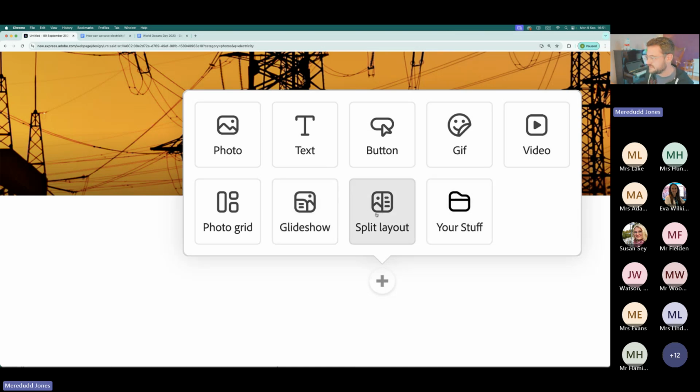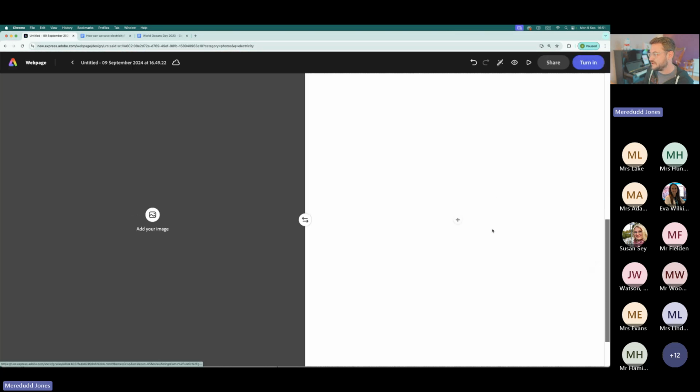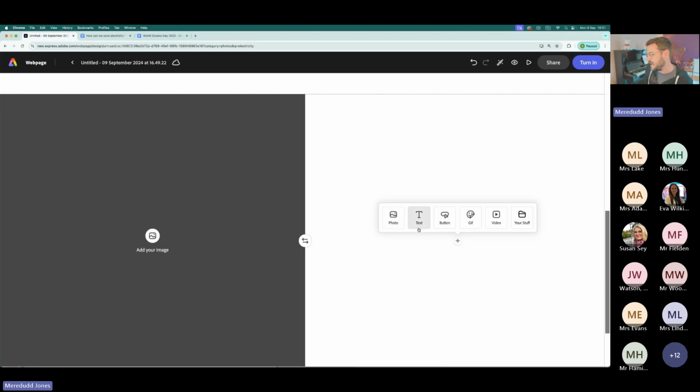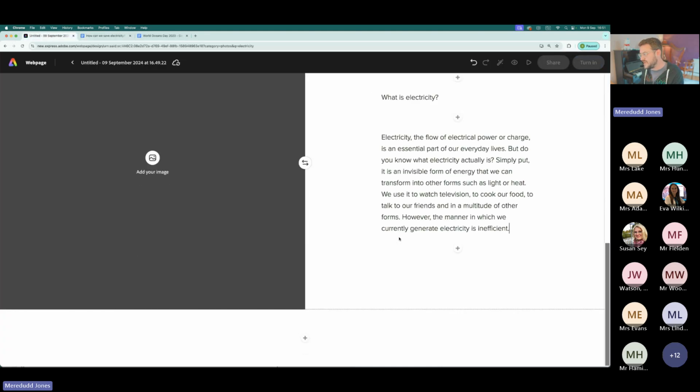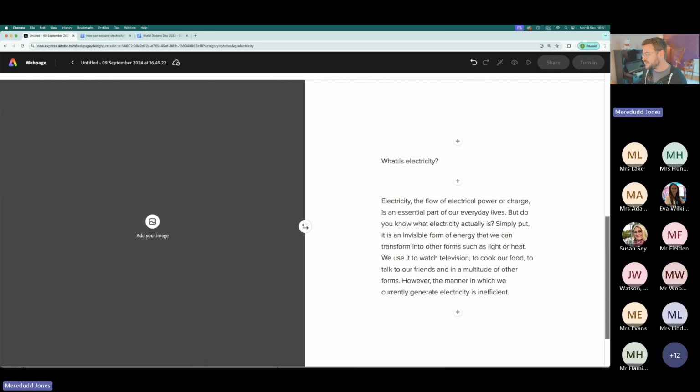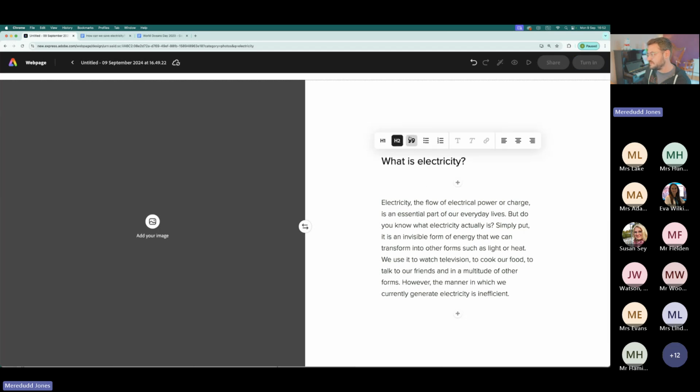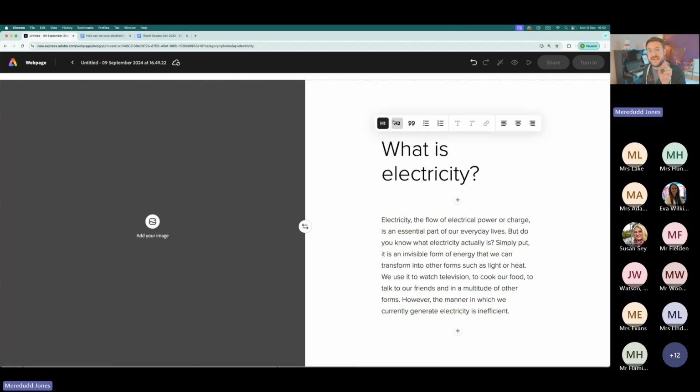So let's look at split layout first of all. Split layout is basically going to give you an image on the left and then these options on the right. Most of the time, that's just going to be straightforward text. So let's grab this first block of text, this first question and answer. What is electricity? I'm just going to paste it in there. Now, this question needs to look a bit different. When I click anywhere in this 'What is electricity' piece of text, I've got header 1, header 2, and quote. And again, it keeps things nice and simple.